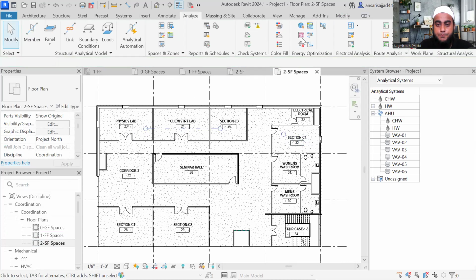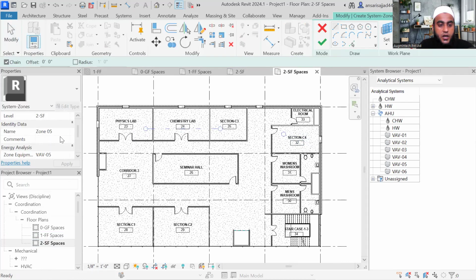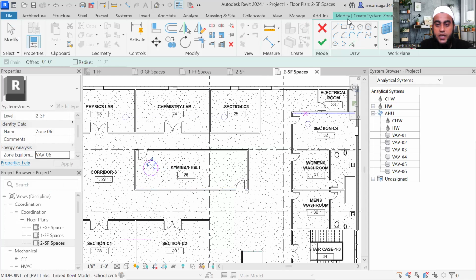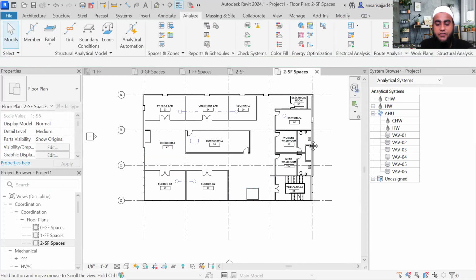Now for the remaining, again, system zone, zone number 06, correct? And here we have to select the VAV 06, and select the line, draw the line like this, and select the circle for this seminar. Okay, finish edit mode. So here I have defined the zone.